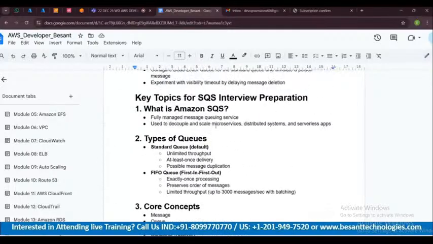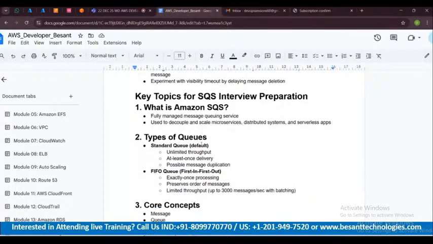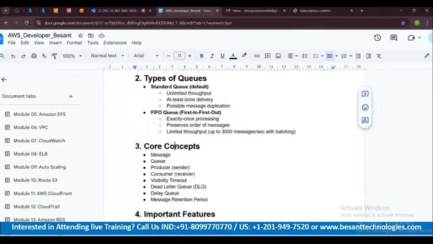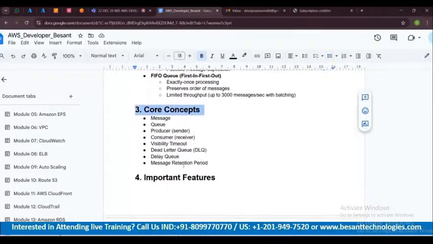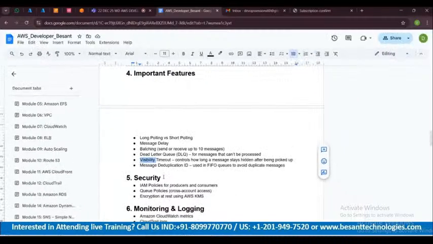SQS has two types: Standard and FIFO. You have core components also, and important features as well, such as logging, polling, message delivery, and batching. Dead-letter queues mean undelivered messages, and there is visibility timeout. Like that, there are so many concepts. You can go and read them, but now I'll tell you hands-on how to do it.